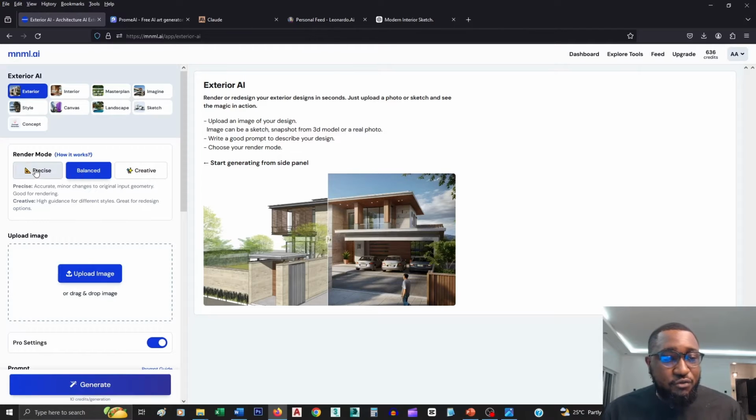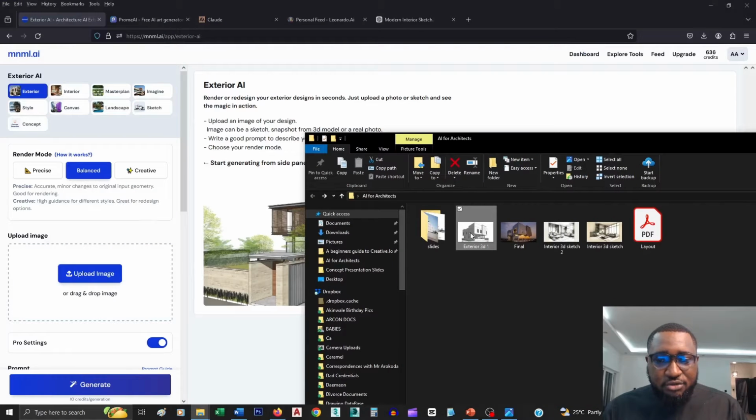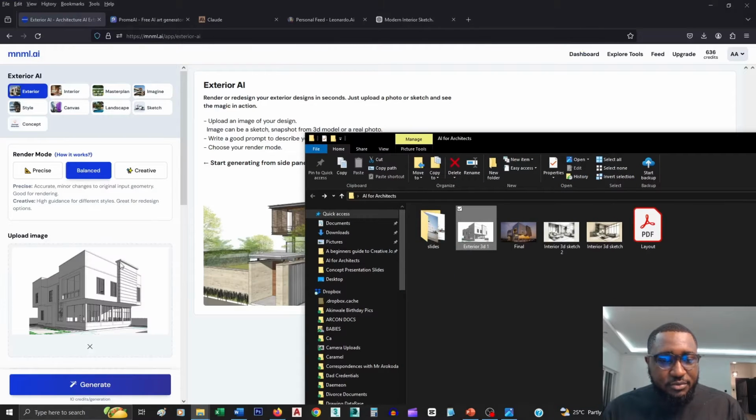If you use precise, it is very strict on not being too creative. If you use balanced, it's in the middle. Then if you use creative, it goes haywire. It could alter the building style and everything. So let's use balanced. So I'll just drag and drop this here.